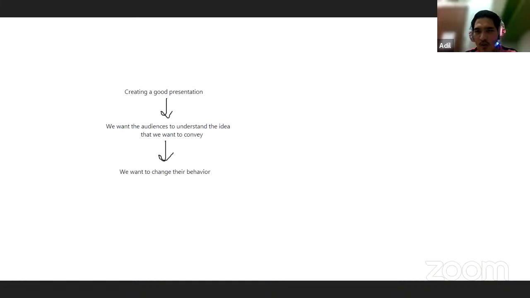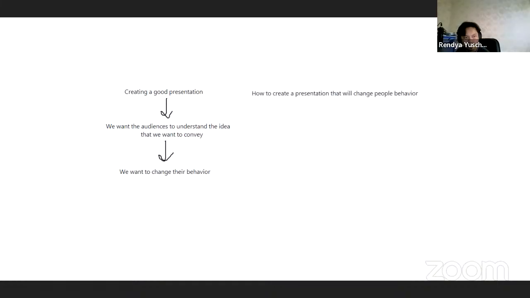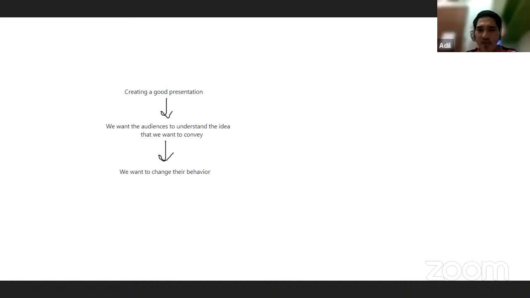Hold on. Maybe we want them to understand the idea we want to convey. Why? Well, we want to change their behavior, and maybe leave a good impression, yeah, good impression. And then maybe we want to give some kind of credibility. There are so many reasons why we want to convey our idea, right? So many things actually.